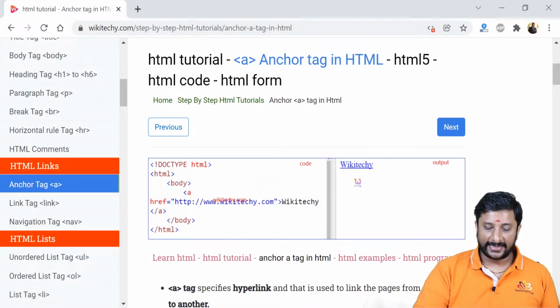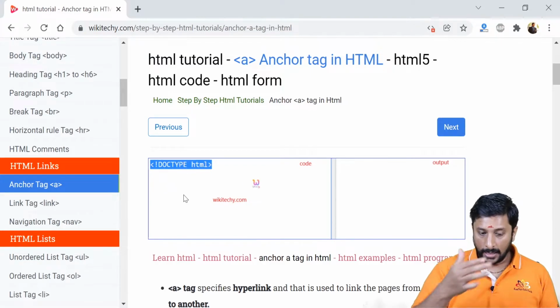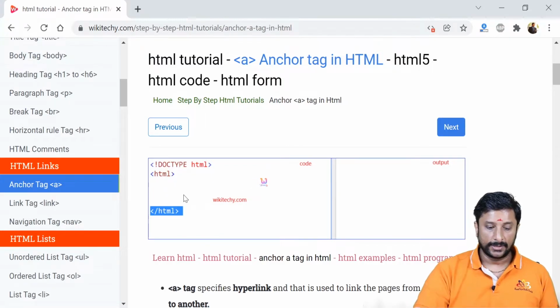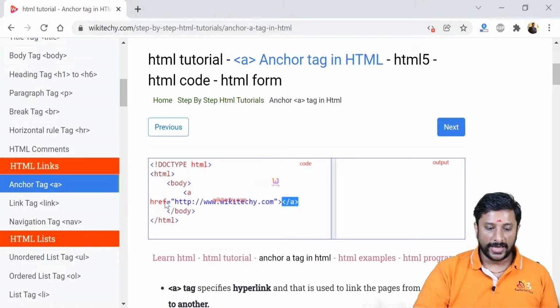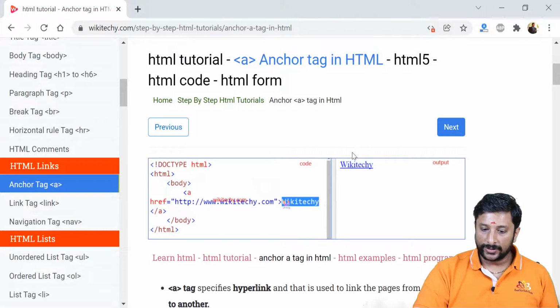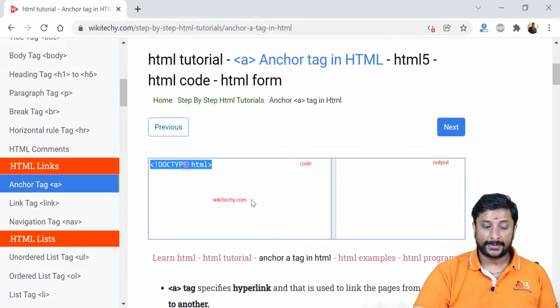You can see the anchor tag here. Over here I got the body tag, the anchor tag is there, and you got the hyper reference. So the anchor tag can be placed in the body tag. Okay, so href, wikitiki.com, and this is the one that got displayed here with the closing tag here. Anchor tag, closing tag. On clicking this link, you will be getting this wikitiki.com. This is how your anchor tag works.